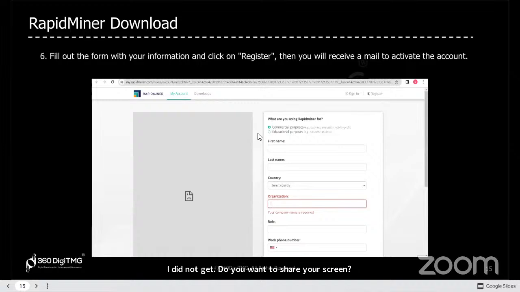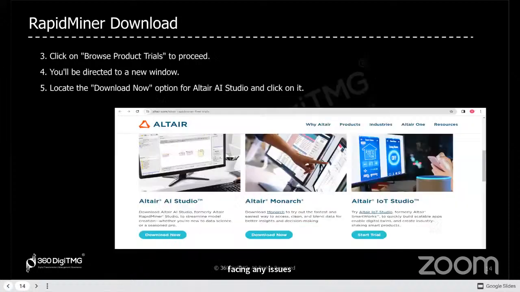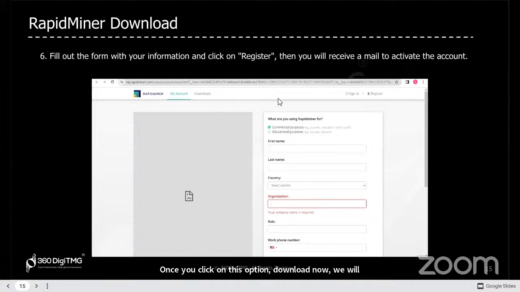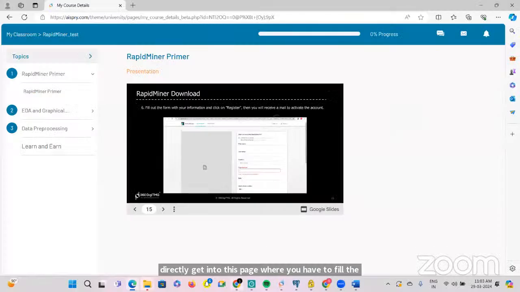So everybody else is getting this form, right? Anybody facing any issues? Once you click on this option, download now, you will directly get into this page where you have to fill the form. I'll show it in my window also.